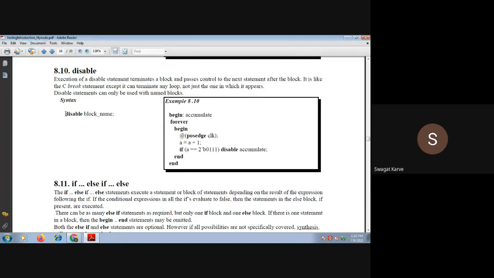Its syntax is disable block name. Whatever block name you have written, it will terminate the execution of that block and jump on to the next statement after that block. Right, so it stops the execution of that block, exits that block, and starts executing the first statement outside that block. So in this way you can use the disable statement.